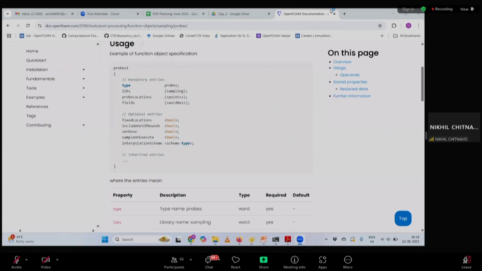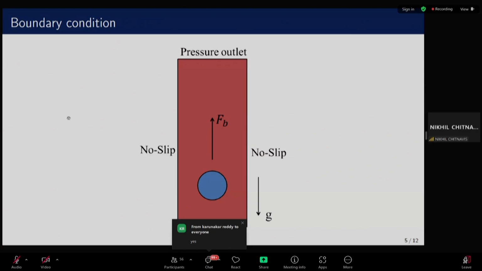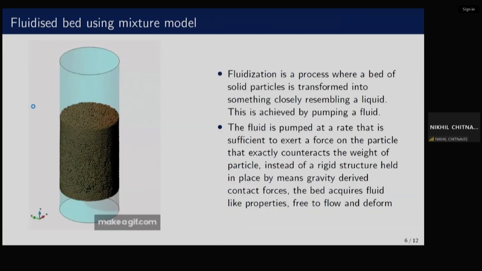The first tutorial we have seen is for the bubble rising case. In the first case, we have seen how to capture a bubble interface using the VOF method. Now, in multi-phase itself, there are a few methods which Professor Naren has also covered, called the Eulerian two-phase flow model, in which, instead of capturing the interface, we'll only see the bulk effect, which is called the mixture model. So for that, we're going to see the fluidized bed case using the mixture model.